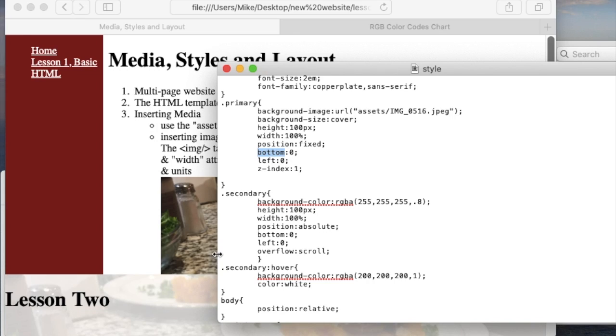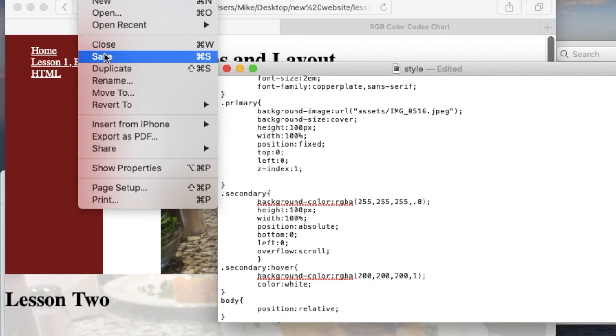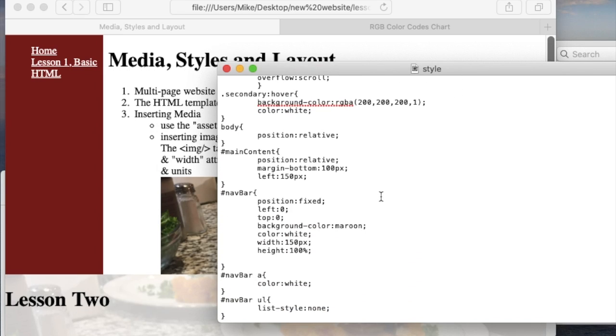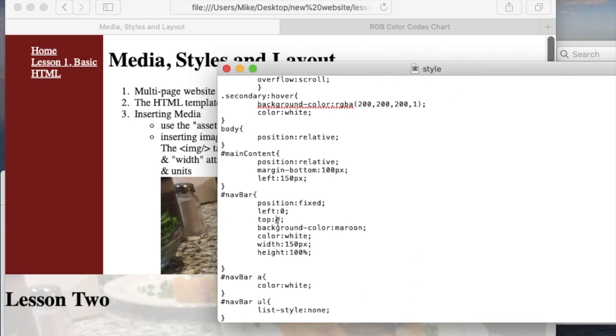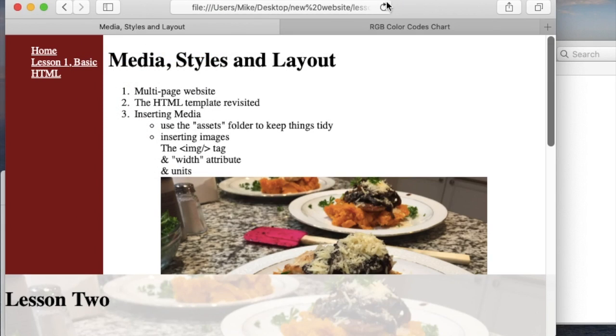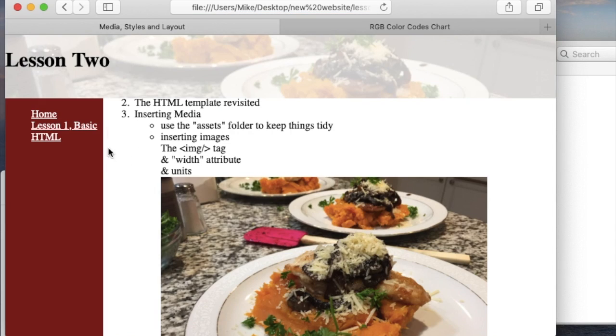Now that we've got our left side nav bar set up the way we want it, let's move our banner from the bottom to the top just by changing that value there from bottom to top, 0, and saving it. And then to make room for the left-hand banner, we're going to need to position that down the height of the banner. So that's going to be 100 pixels. And we will save that and see how that looks, and voila.